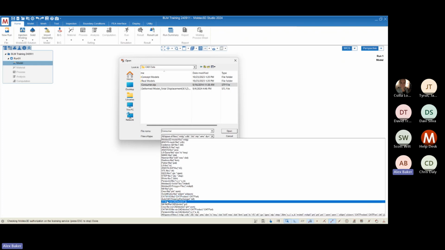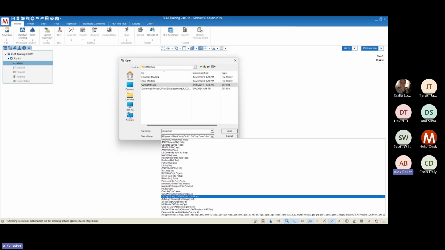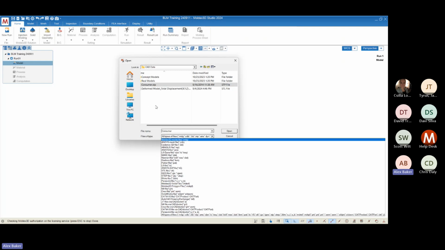You can bring in JT and Parasolid files, as well as TF files. And actually new in Moldex3D 2024 is the importing of SolidWorks files. So you can actually import those SLD PRTs and SLD ASMs directly into Moldex Studio.